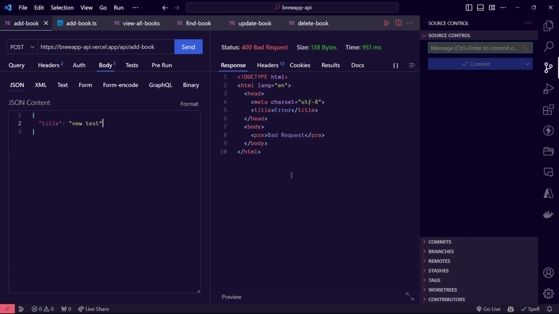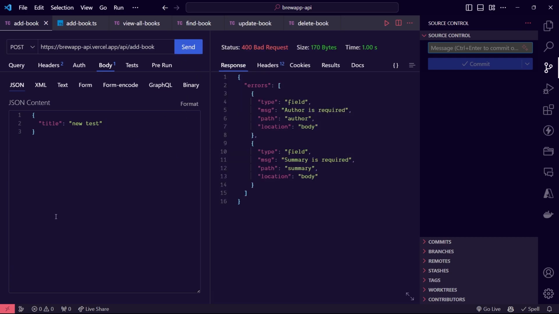Let's see. The request is a bad request. If I send this, there is my bad request. What is the error? It says that author is required and summary is required, because I did not provide the author and summary. That's the prerequisite. After that, we move on to the other routes.